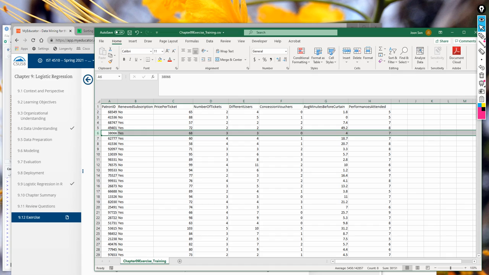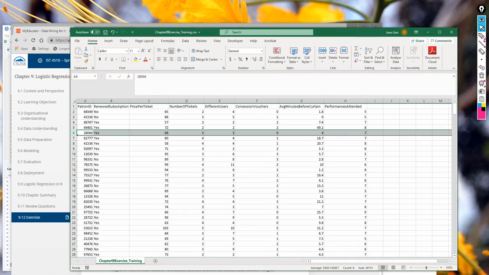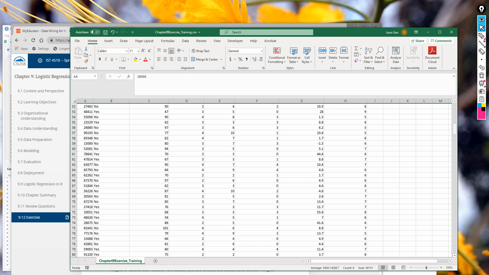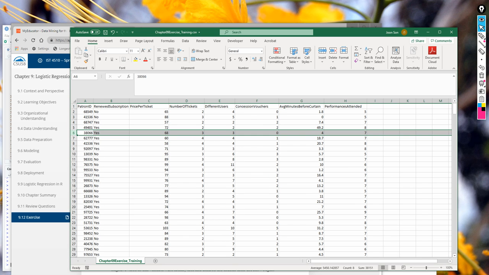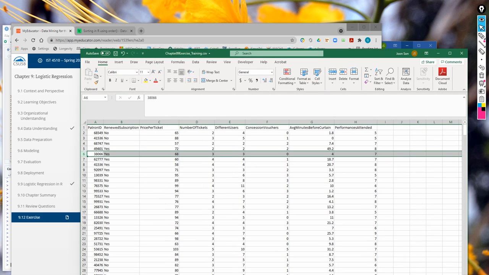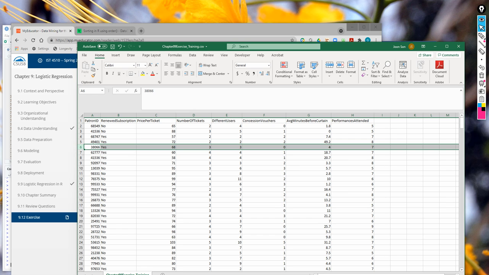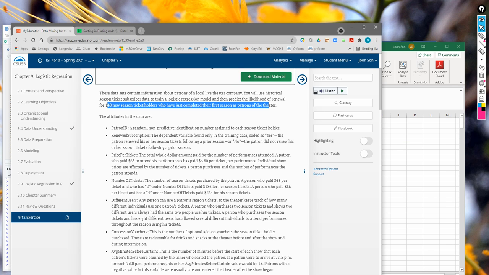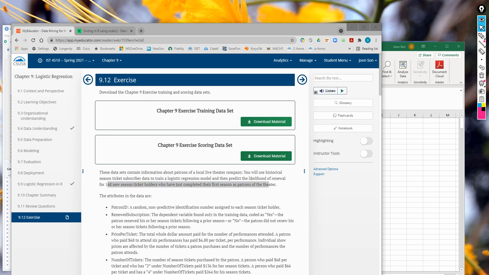So let's see. This is the training data, not the scoring data. If I scroll all the way down, I have a good number of rows. So this is the training data set, and now let's download the scoring data set.